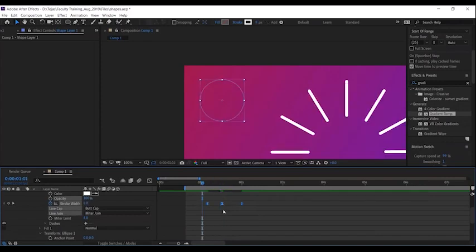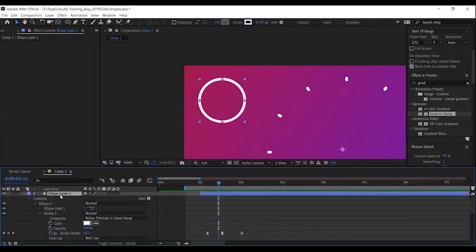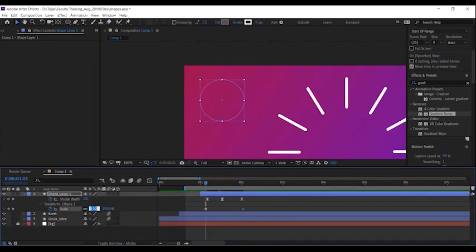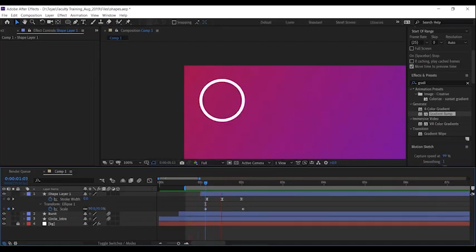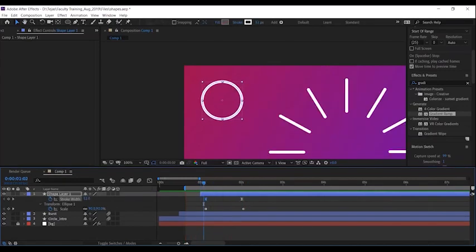Select this, F9 to make this smooth. I'll just press U to see the animated properties for this, and I'll just go here and make this to maybe 90. Or if I delete this, this is actually looking nice. Also on this, I would like to make this as F9.